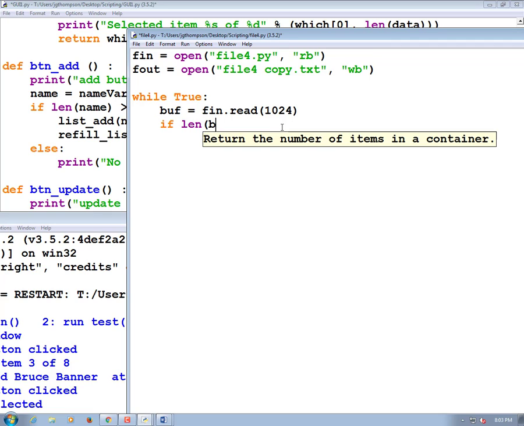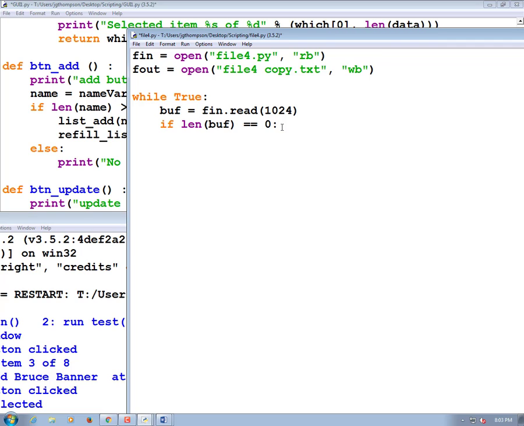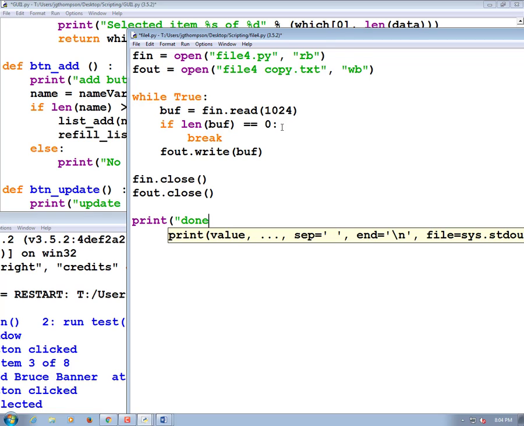And then if the length of the buffer is 0, then we are at the end of the file and we may as well break out of our while loop. Otherwise, and I'm not going to add an else because if you haven't broken out of the loop, the else is kind of implied, fout.write our buffer. Then we want to close our files. fin.close, fout.close, and then let's print done.